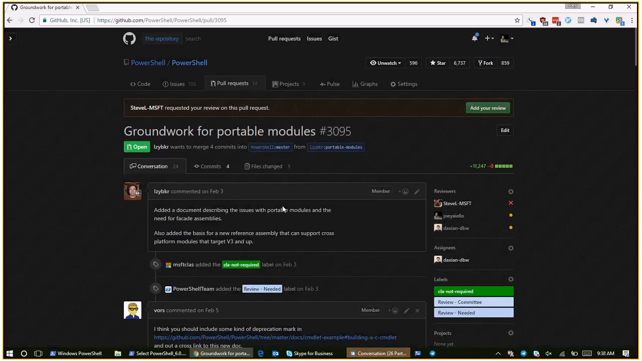So we want to expose a sort of universal API, so to speak, that works across basically PowerShell 3 up to PowerShell 6. Yes. We're intentionally minimizing this API surface area.